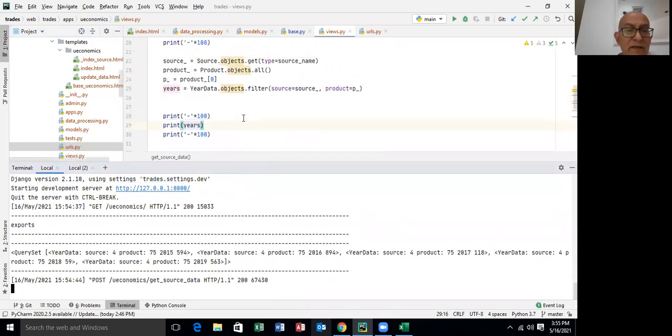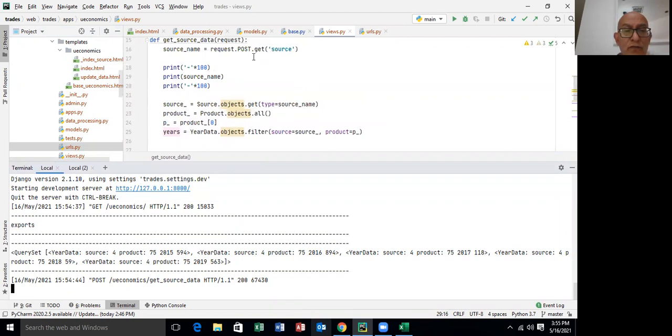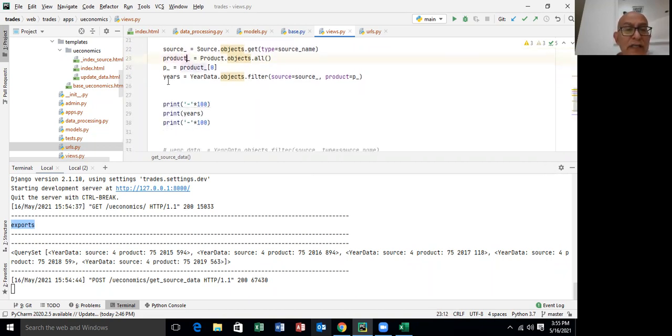Step number 1, we got the variable source which says export. How do I know? This is really the first one. Yes. Then I pull the data for the source. I pull the data for all the products. Then I took only the first product. And then I filter from the table of the data.